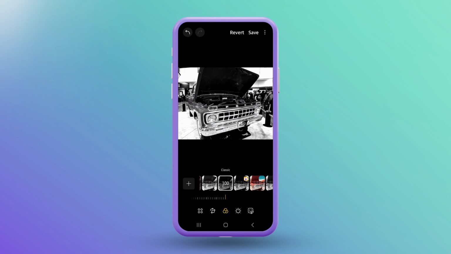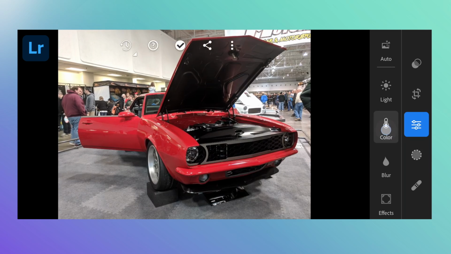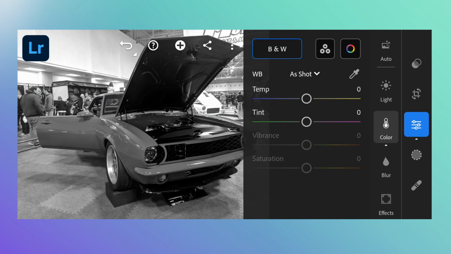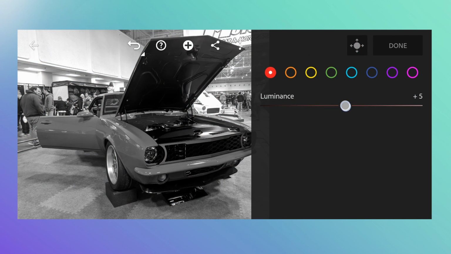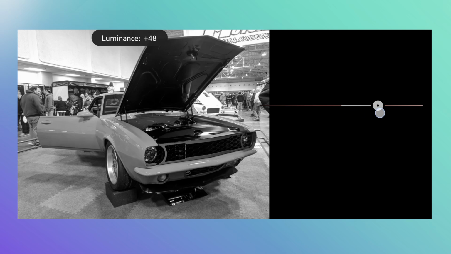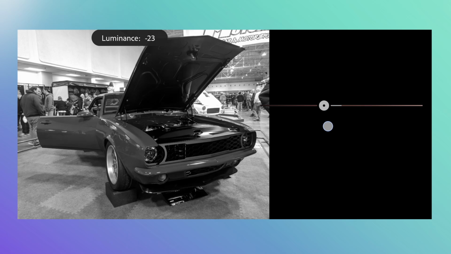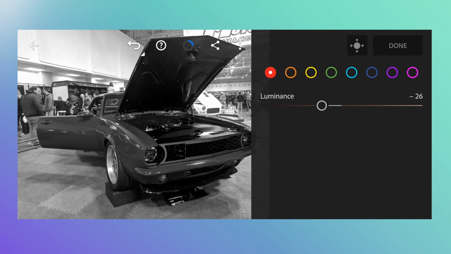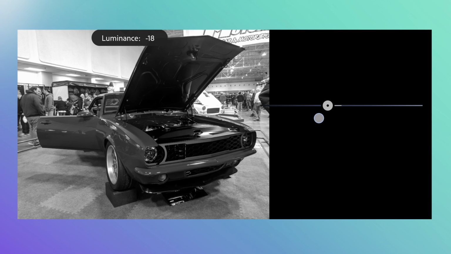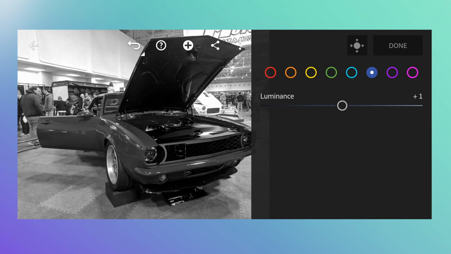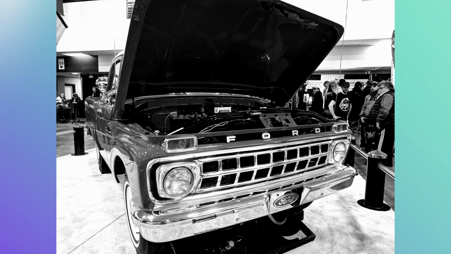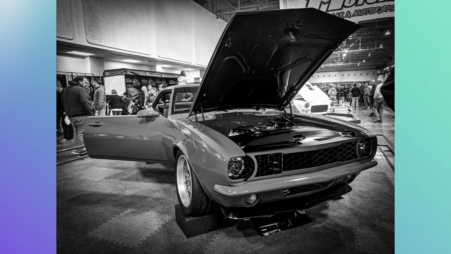If you're using a more advanced app, such as Adobe Lightroom, adjusting the individual color channels can significantly impact your black and white image. For example, increasing or decreasing the luminosity of the red channel can help brighten something like a red car. If you reduce it, it will darken it. This can create a dramatic contrast depending on what you're trying to convey. You want to experiment with these settings until you find the desired effect you want for your image.